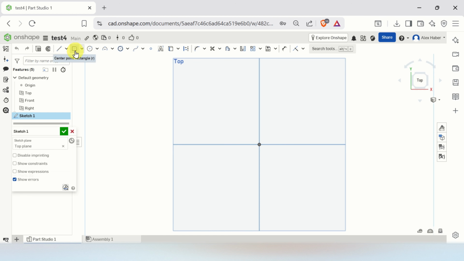Let's create the rectangle. To create the rectangle, locate this button over here, expand it, and make sure that you select center point rectangle. Click here to define a center and draw a rectangle with arbitrary dimensions. Don't worry, later on we will adjust the dimensions.